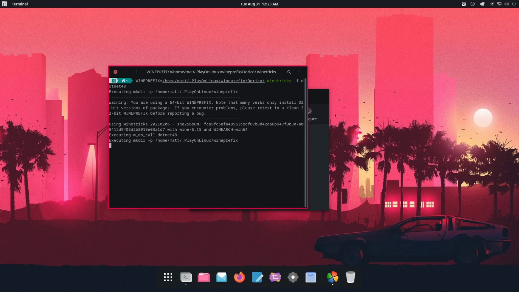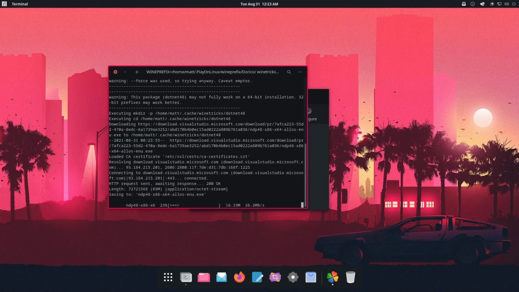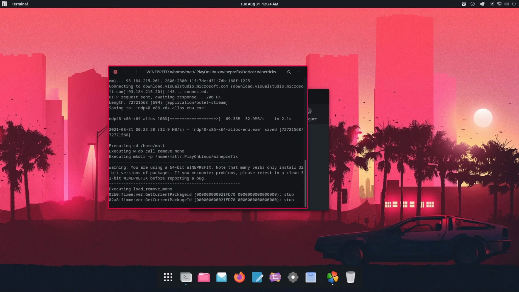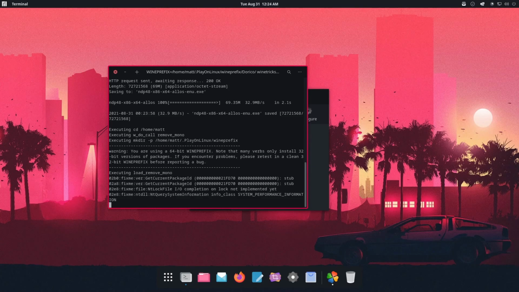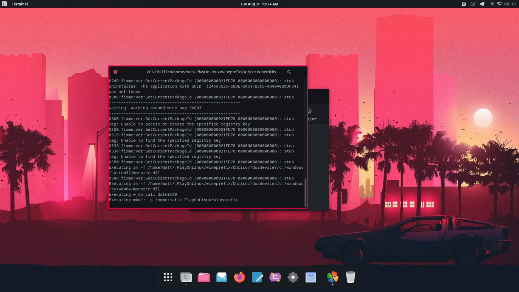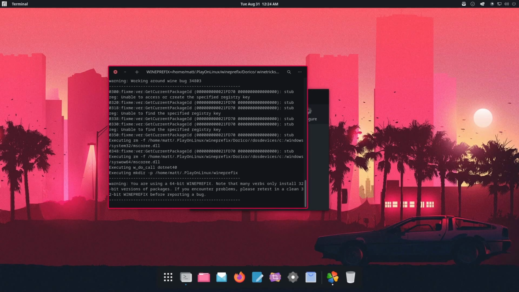of the .NET framework. Now, during the course of this installation, it's going to bring up two smaller installation windows. One of them is going to be the .NET 4.0, and the other one's going to be .NET 4.8. We're trying to install .NET 4.8, but it makes you install both of them.